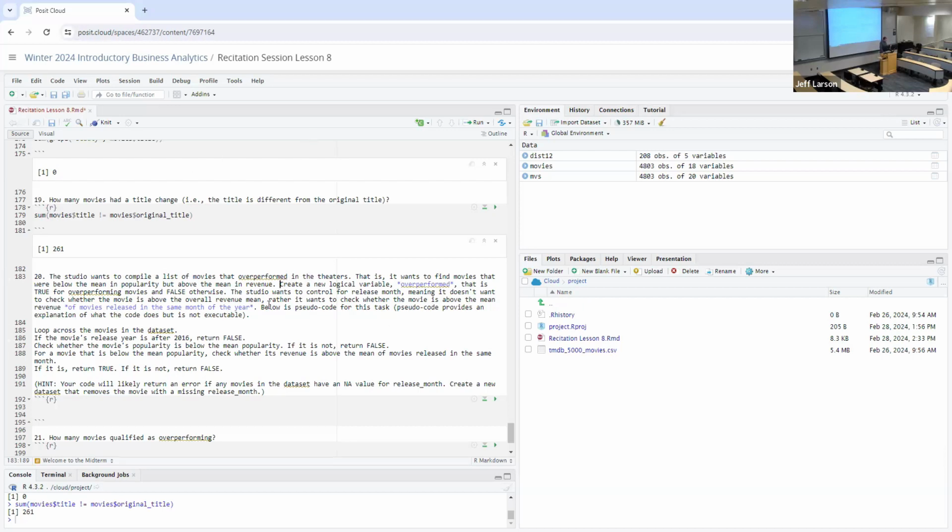Okay, so I'm going to stop there. I've given you something called pseudocode. Pseudocode is language describing the step-by-step code and what it should do. So we're going to follow these instructions step by step. But first it says, hint, your code is going to return an error if you have any single movie that has NA for the release month. It turns out we have one movie that is missing a release month because the release date was poorly formatted or something. So we're going to get rid of that first.